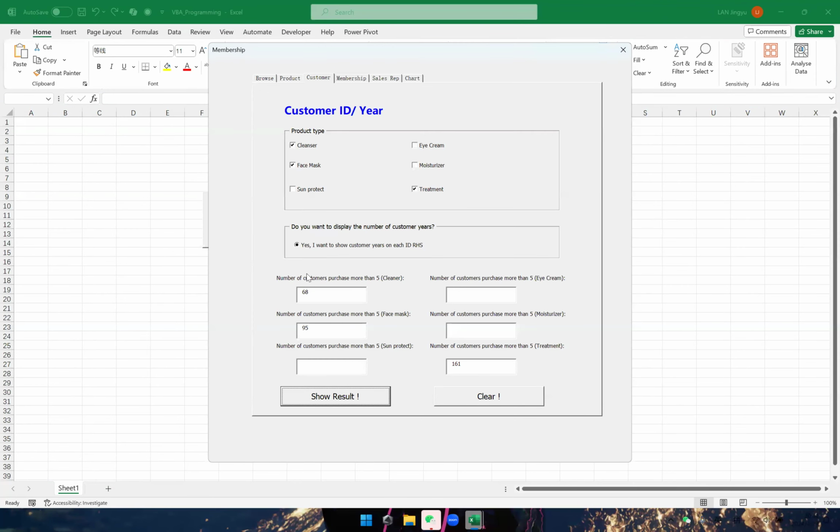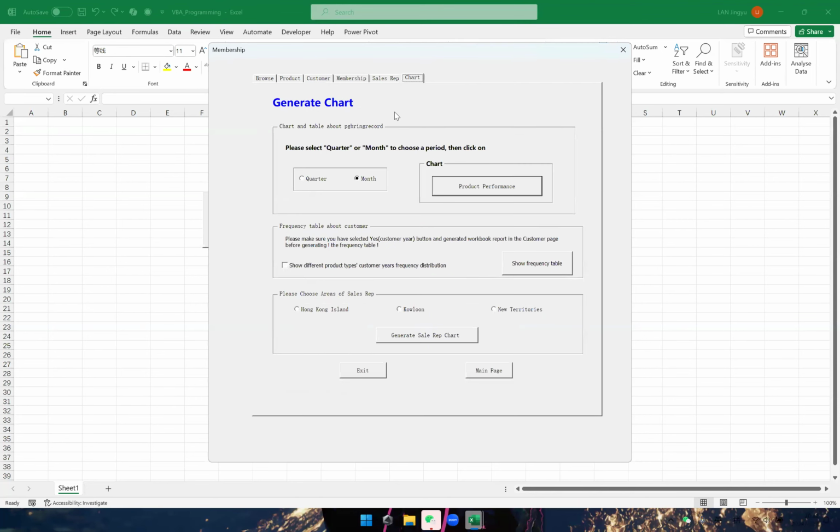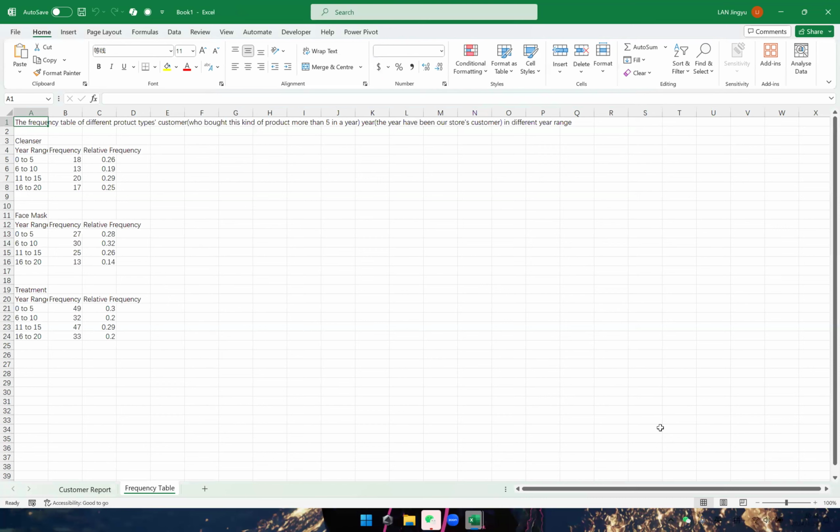So you can see that here's the number of customers who purchased more than 5 cleansers and so on. And we can select a chart type, select this one and click this button. So the frequency table has been created in sheet 2. We can go back to this sheet and you can see that the frequency table has already been created for the different product types based on the year range. So that's the end of my part.